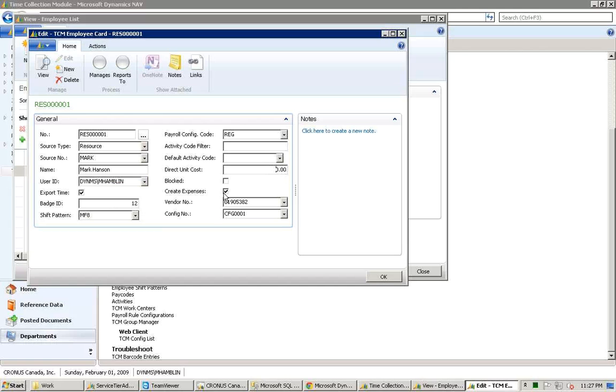This last part here, we have the ability to track expenses through the time collection module. So users are able to create expense claims directly from their time card, drag and drop the receipts onto the expense claim, and then send that off for approval through the standard NAV document approval functionality. So that's a nice little addition for a time collection module to be able to actually record employee expenses for travel or things like that.